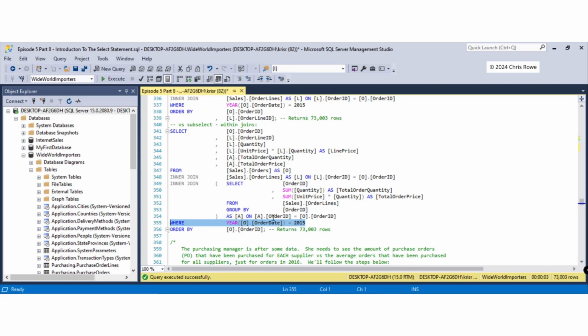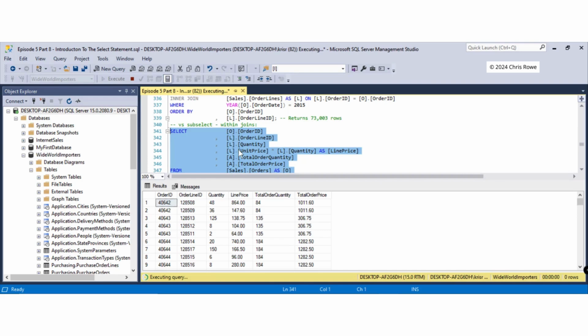It'll then join on each order ID to whatever's in our subselect. Makes sense so far? So that returns 73,000 rows as well. And as you can see, the data is exactly the same.